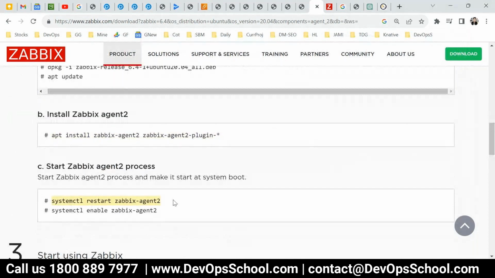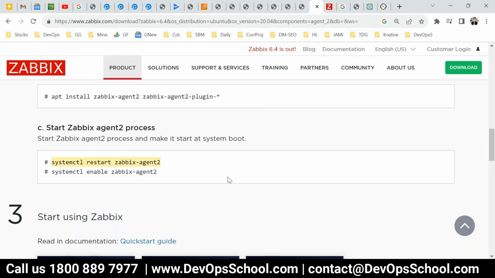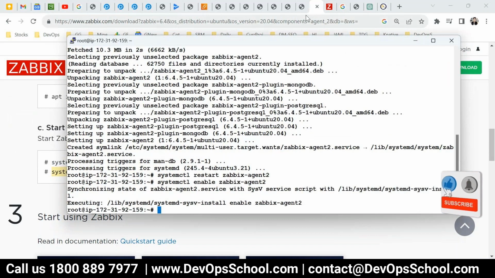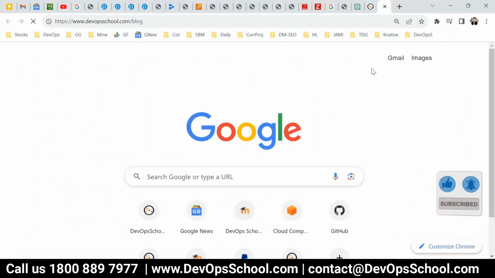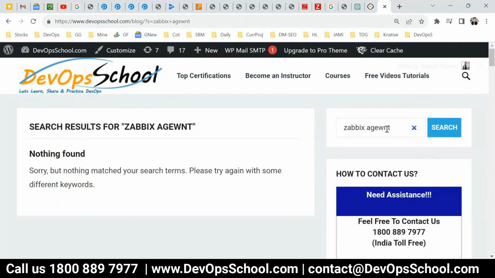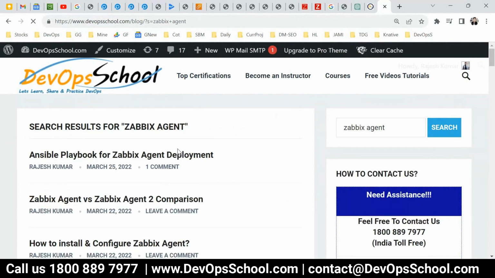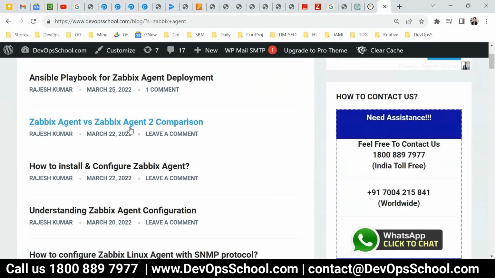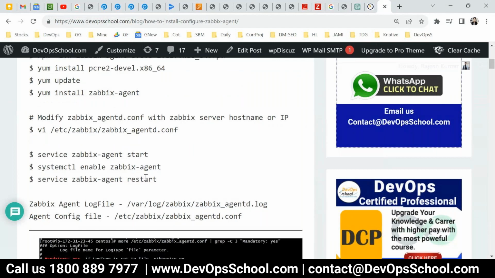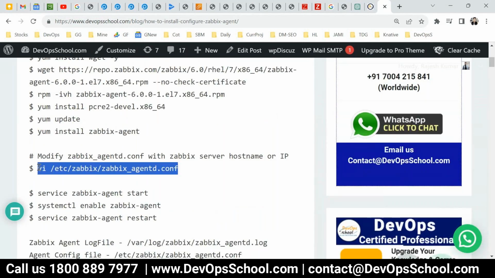Now this is start. Wait for it. And restart, enable. Here you are doing it. Now you have to configure it. So just wait for a second. Zabbix agent. So I'll go for this file, which is the agent configuration file.